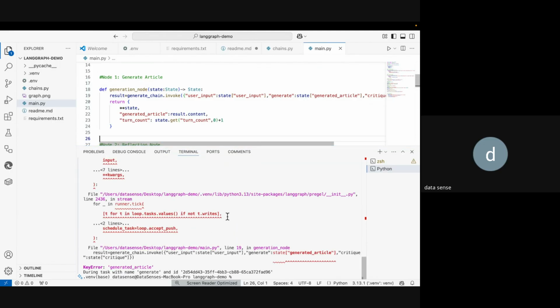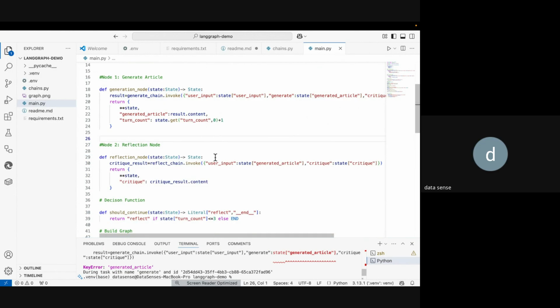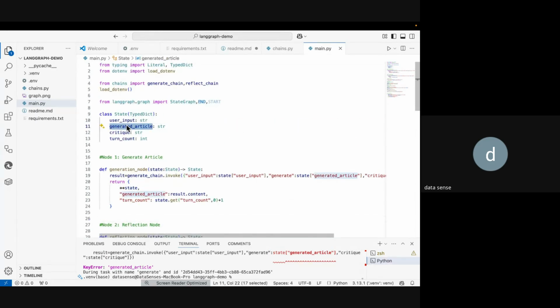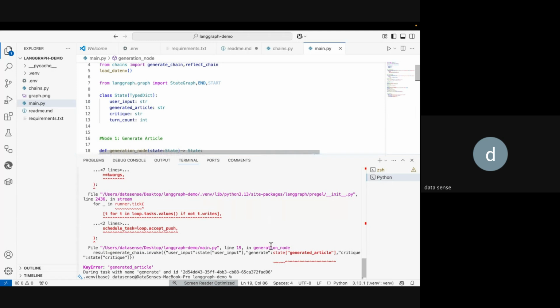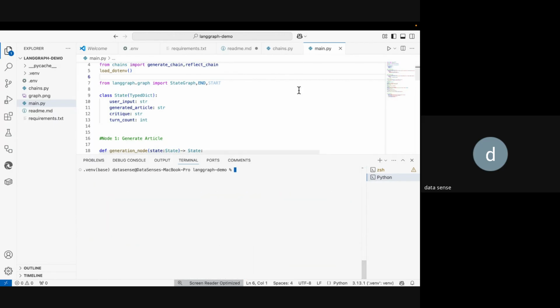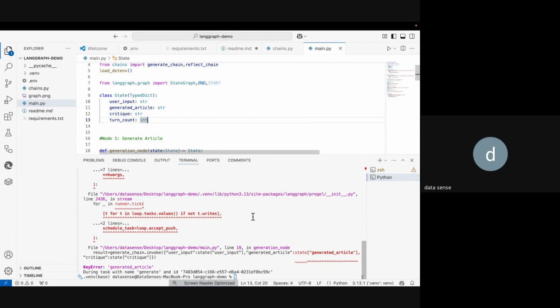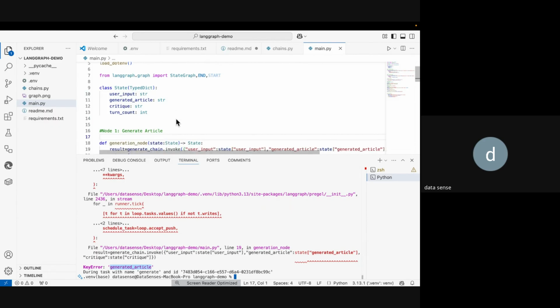No. What is it showing? Key error, generated article. Let me check it once, guys. Okay, this is generated article. Key error, state. Oh, sorry. Yeah, thanks. Makes sense. Okay. Now let's come here, clear it. Now let's run the code. I think it is again at multiple places. Line 19, it is showing.